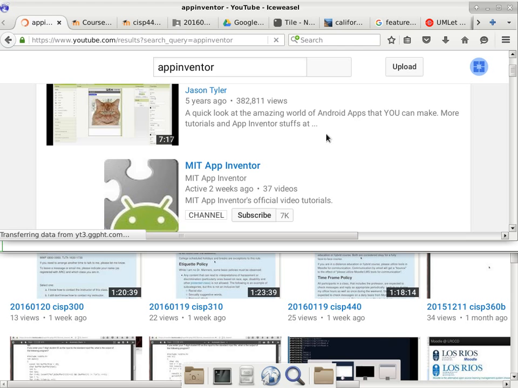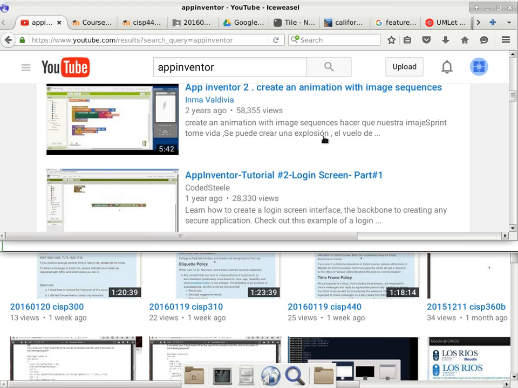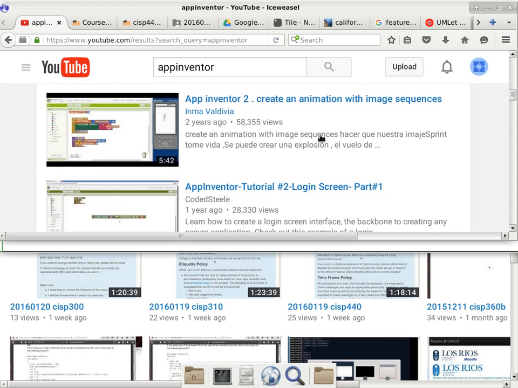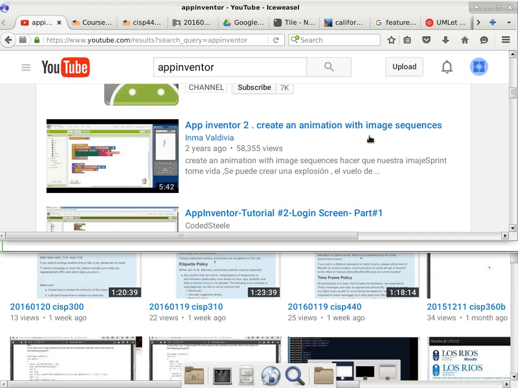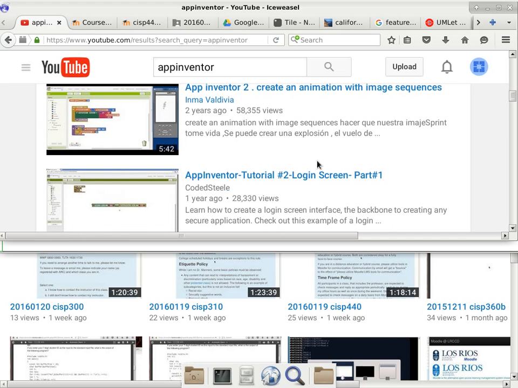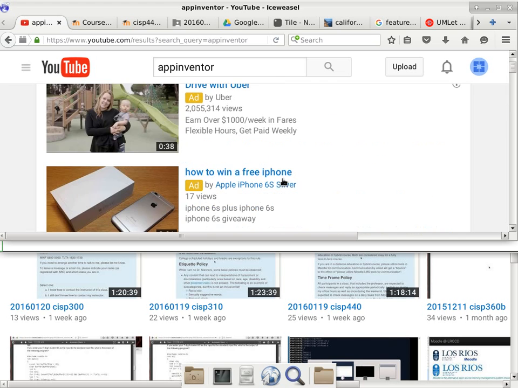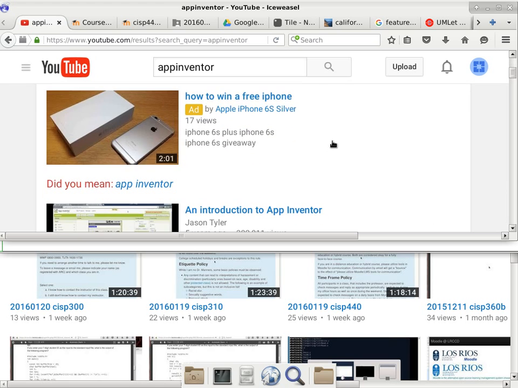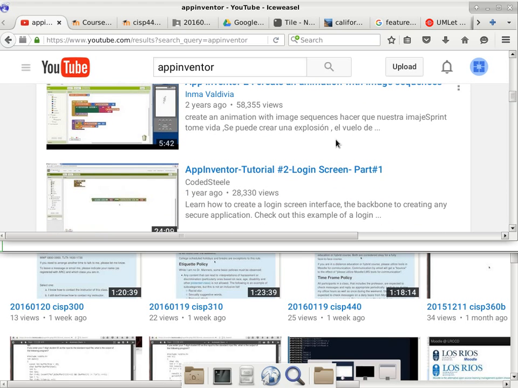We have an introduction, look at the number of views. Now some of these are kind of old and dated, you can just look at the date. But you can see that there are many links here. Create animation with image sequences, tutorial, and so on. The only thing is they are not particularly organized. But you can still see a lot of resources online. If you have time, you can go ahead and watch some of this extra stuff from YouTube.